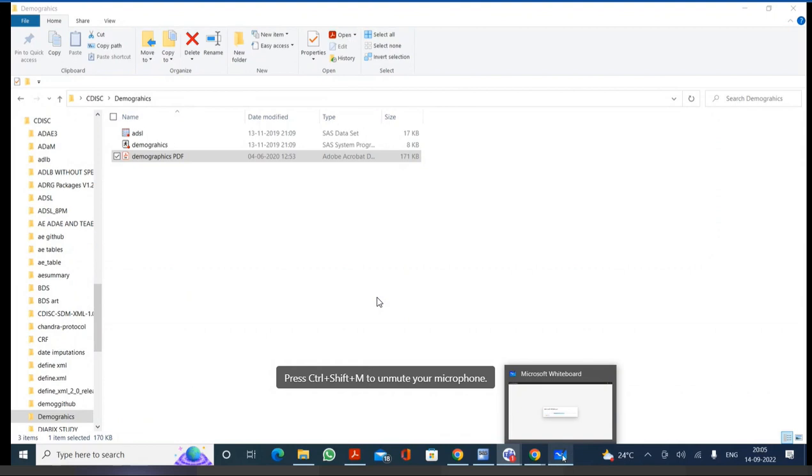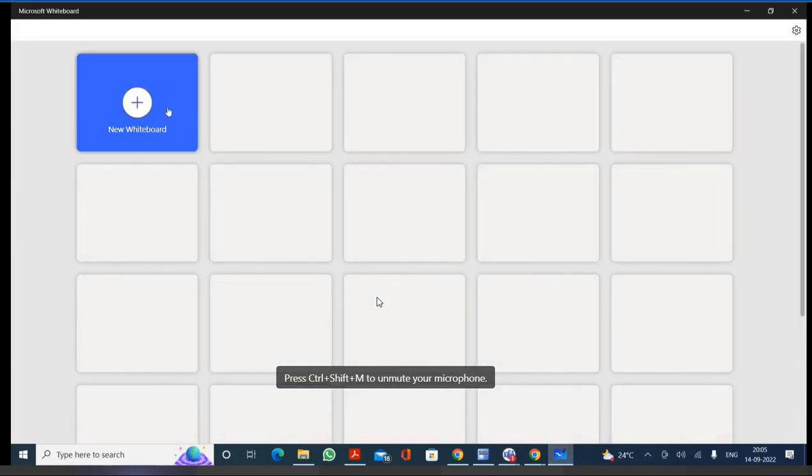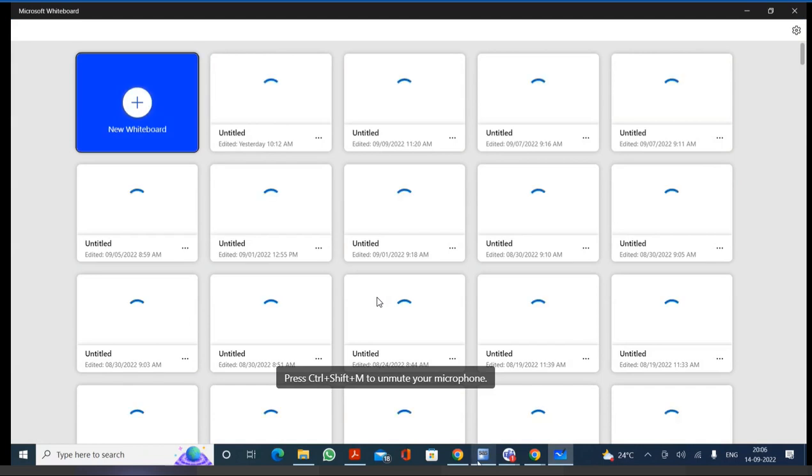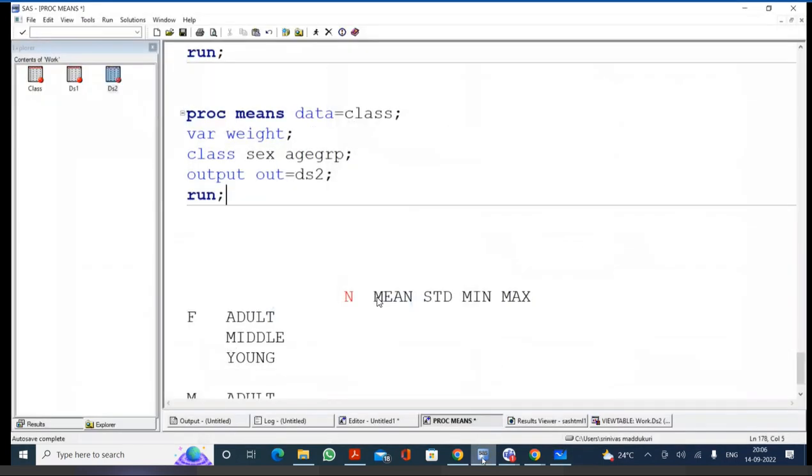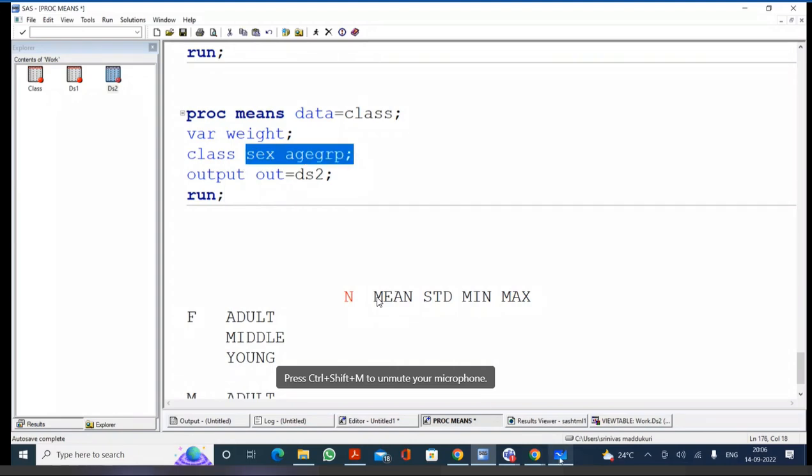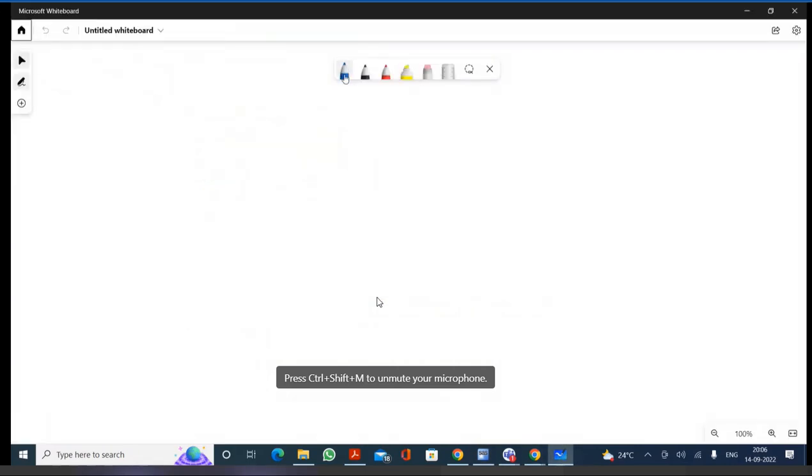What do you mean by n? How many variables are specified in the class statement? How many variables do we have in the class statement? 2. When we have 2 variables, it is going to be 2 to the power of n, that is 2 to the power of 2 minus 1.